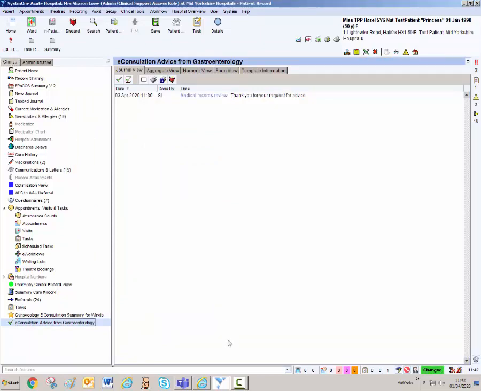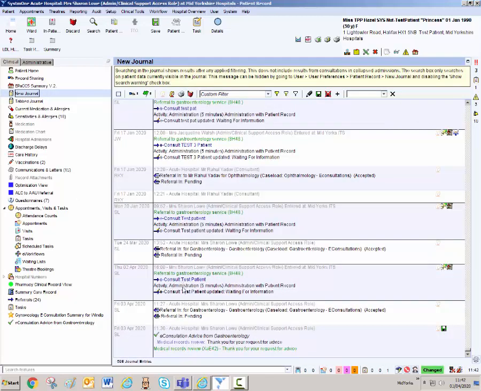Now, if I click into the new journal, I can see in the patient's record now the advice that I typed for the GP in the medical record review box of the template. So this is where the GP will also review your advice.